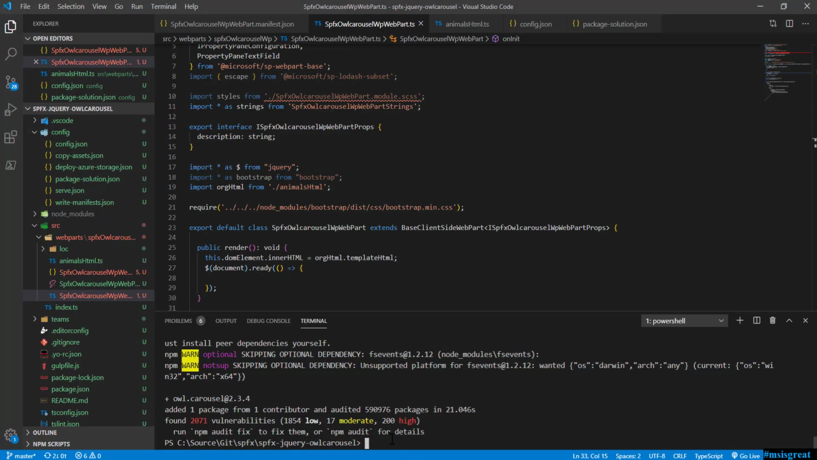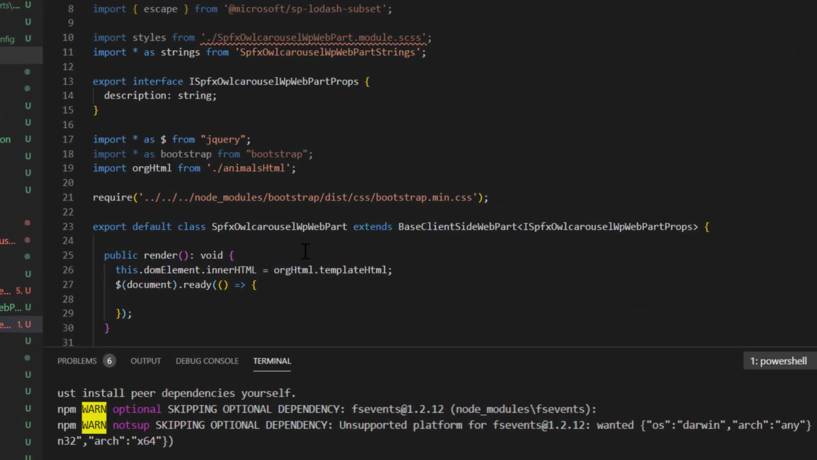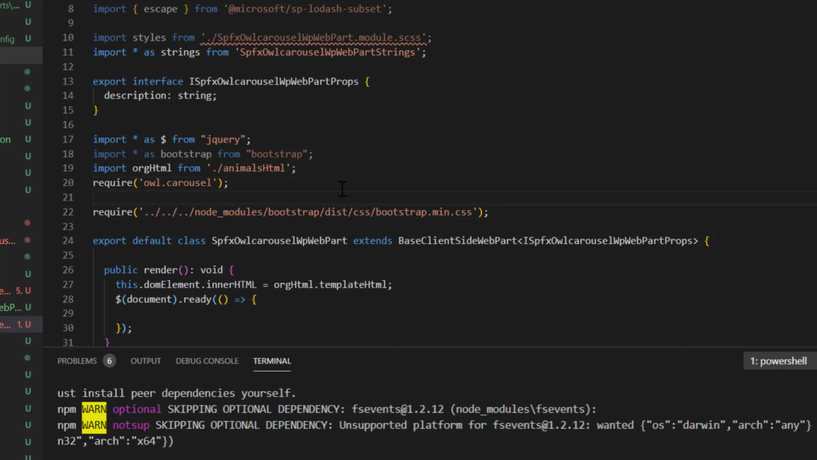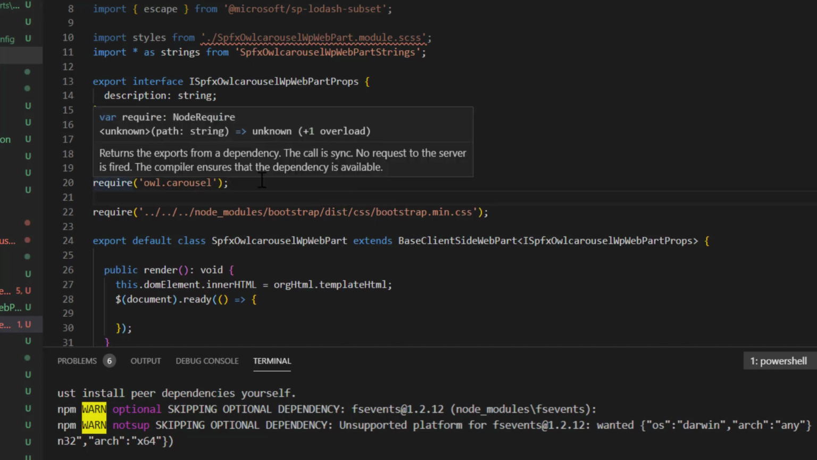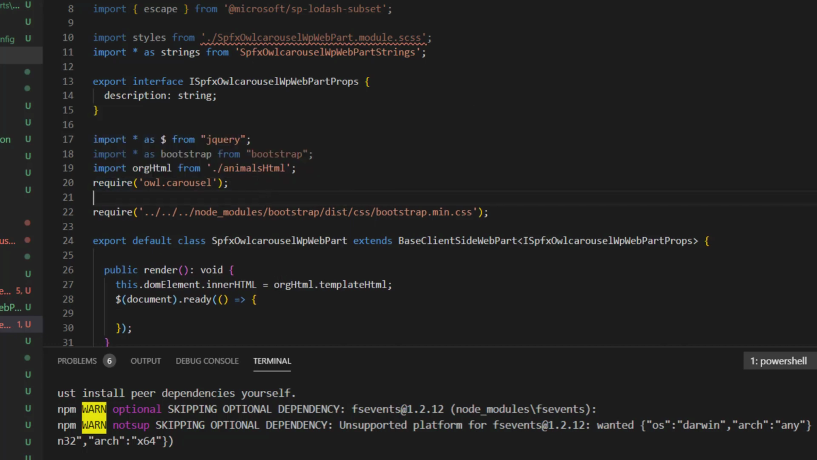So hopefully, yes, it is done. Now, with the carousel installed properly, I need to configure it to be used within the project. For that, you should use the require command instead of the import. Usually with a jQuery plugin, you can always use the require command instead of the import. I tried import, but it doesn't work.